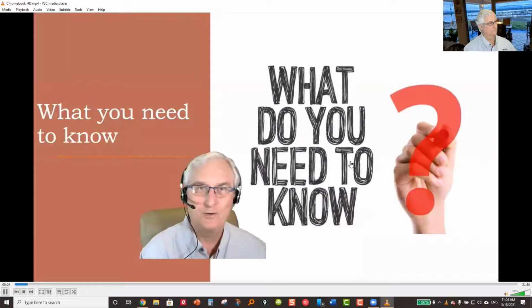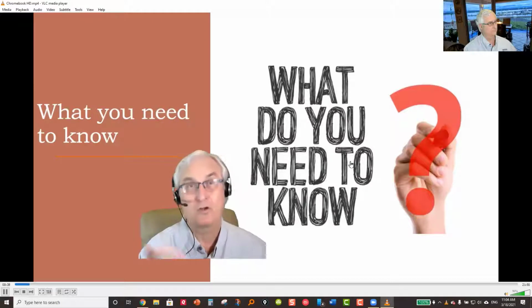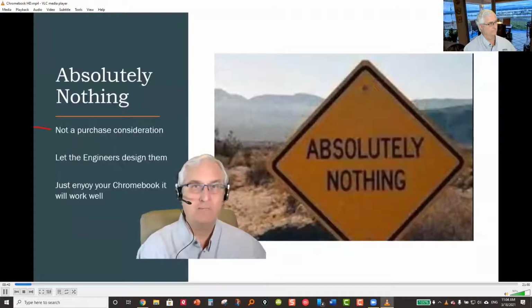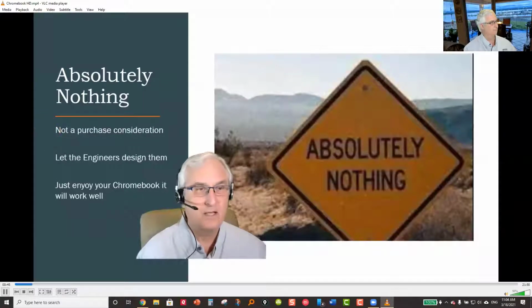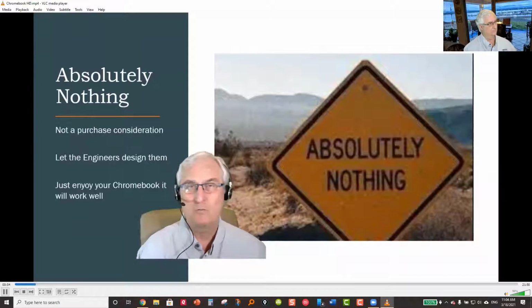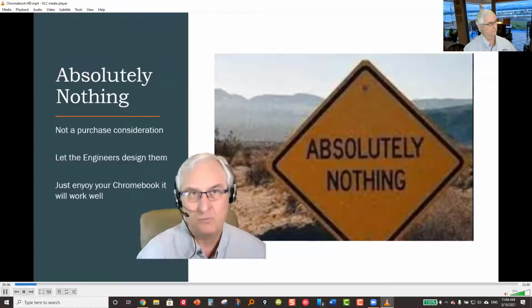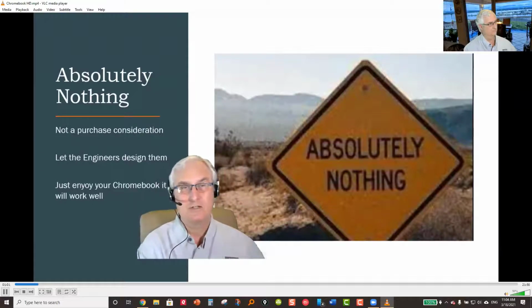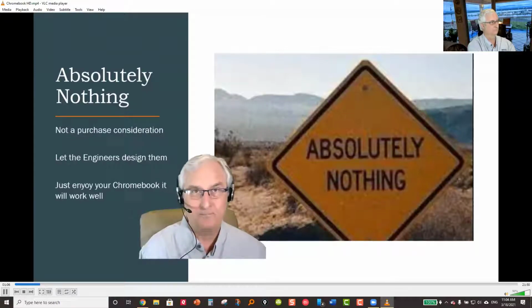Now, what do you need to know about your Chromebook and your memory storage or hard drive? Absolutely nothing. This should not be a purchase consideration. Let the engineers design the hard drives, and just go and enjoy your Chromebook. Your Chromebook's going to work fast. You're not going to have any problems with your hard drive, and it doesn't matter which one you get. So just go and buy a Chromebook. There are lots of other purchase considerations that you need to think about, but not the hard drive.